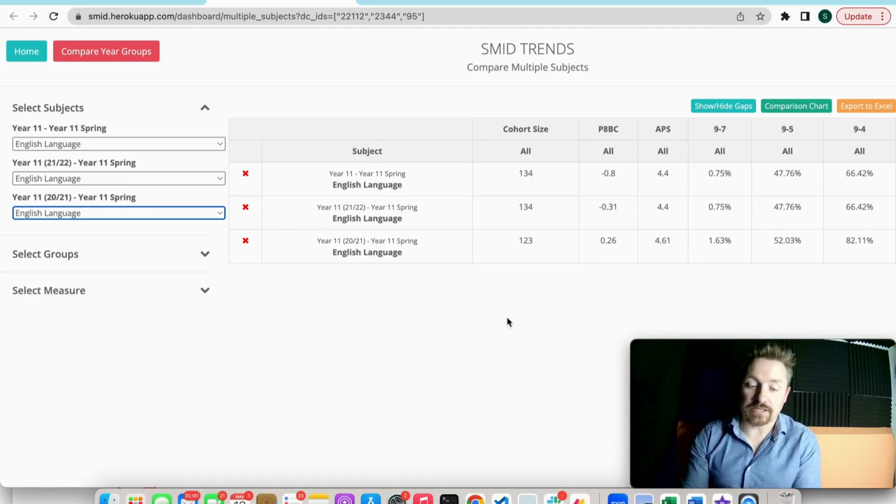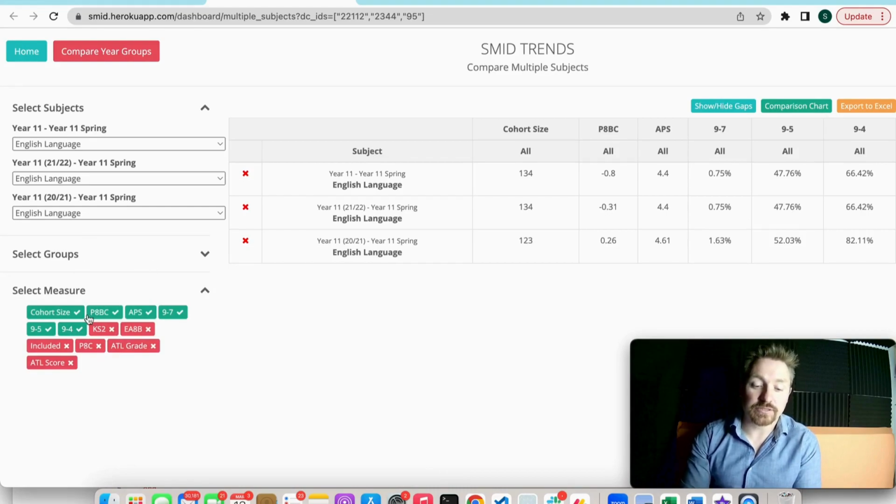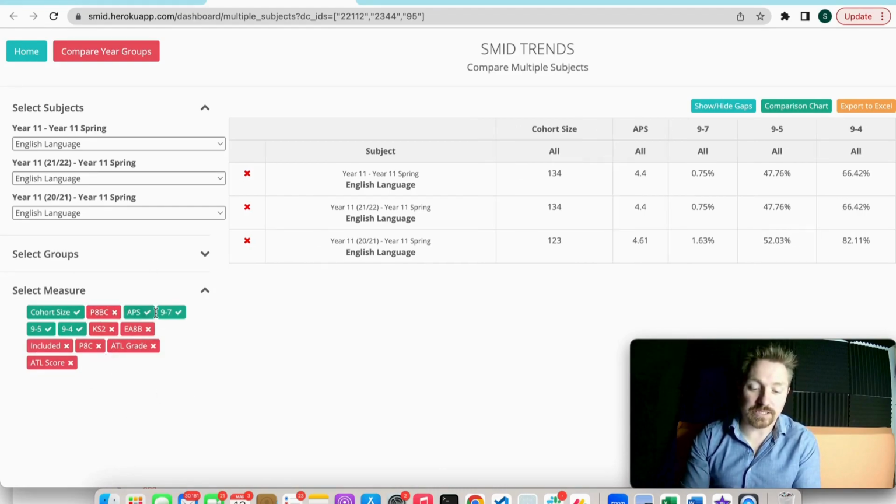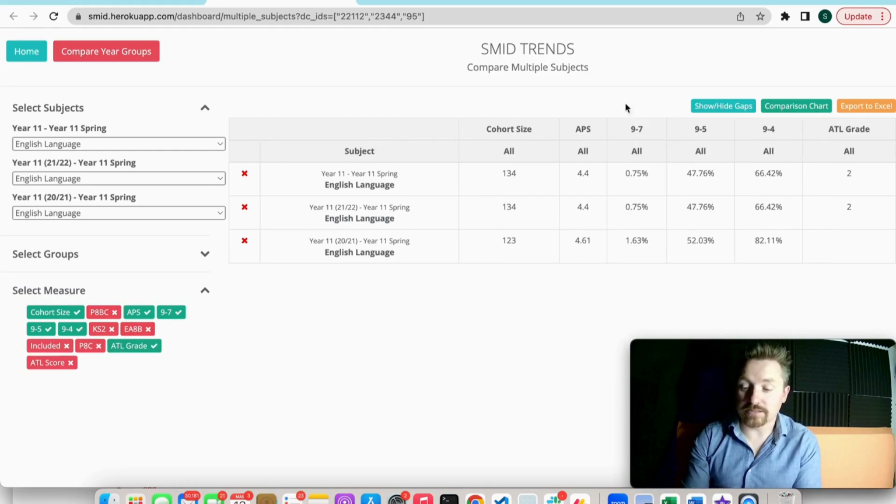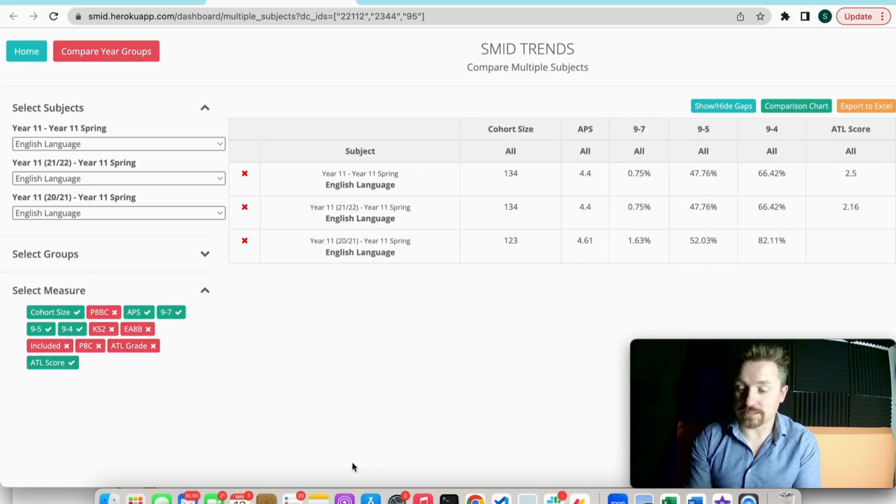We've got the 97, 95, 94, P8BC, APS, cohort size. Again, same principle, pick different measures. I don't want these things on here; maybe I don't want to see P8BC, I want the ATL grade instead. I can see the average ATL grade. Or I like the ATL score actually, because it gives me a decimal. So I can see the average ATL score. Do you see what I mean?